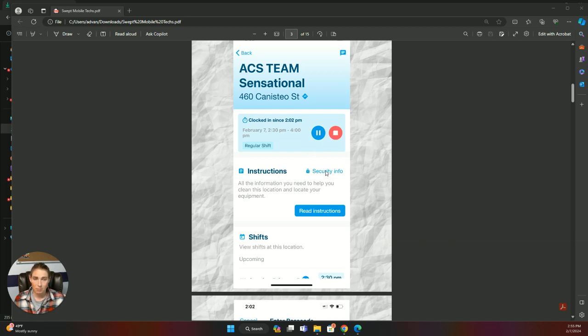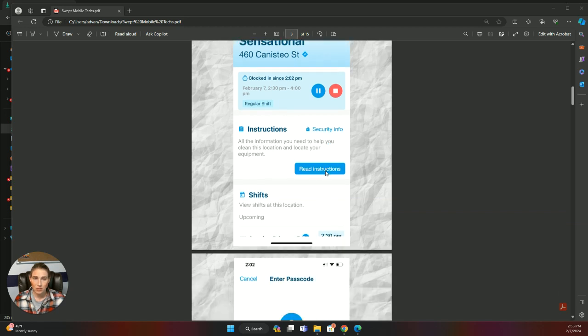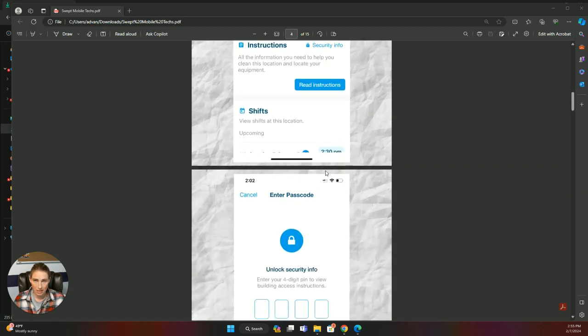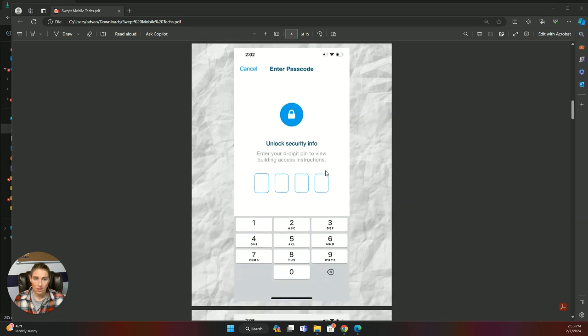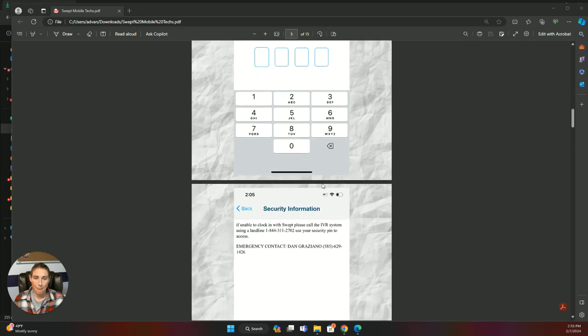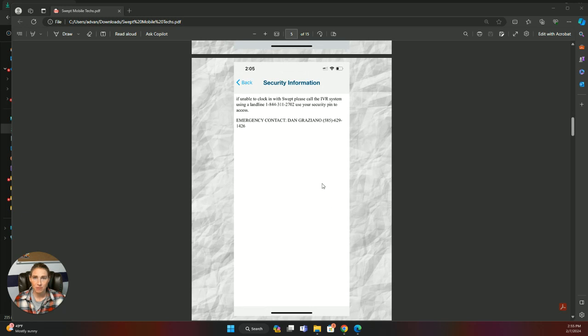Further along, you're going to see a button that's called security information. If you click on that, you need to put in your security PIN right here on this screen. So the 4-digit PIN, again, given to you by the CHO or admin assistant. Once you put that PIN in, it'll bring you into the security information of that specific location that you're assigned to work at. In this case, we've got a few instructions here, and we've got an emergency contact.